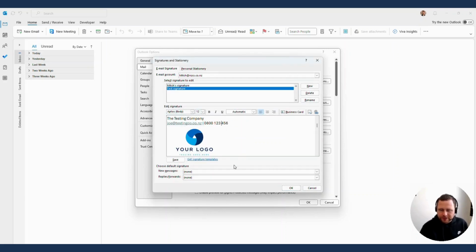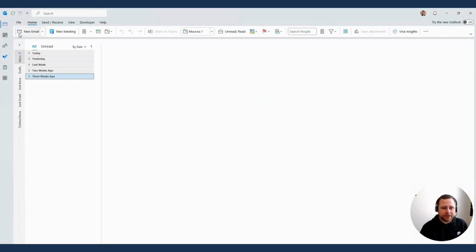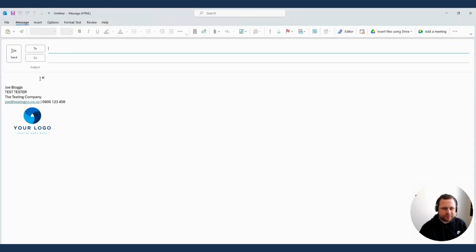Now, choosing the default signature for messages, so I'm going to apply this signature to new messages and to replies and forwards, but you can have two different signatures for each one if you choose. Cool, that's now done. And okay, so now when I generate a new email, the signature is going to be there automatically, and when I reply to an email, the signature will attach itself to the reply.